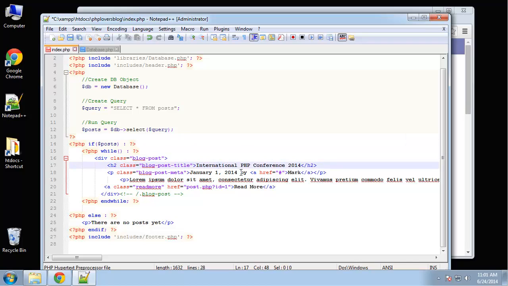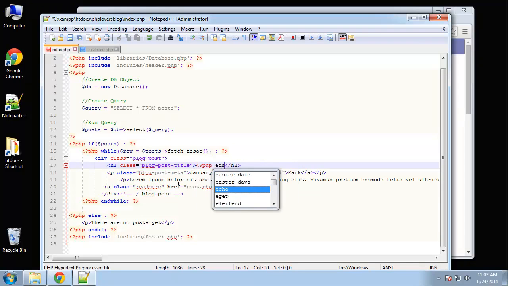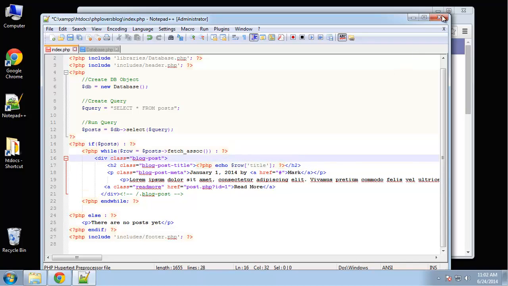Now first of all, let's get the title. Well, actually we have to put in our parameters for our while loop. So I'm going to create a variable named row, and it's going to be equal to posts fetch underscore assoc. This is going to get an associative array with the results. So I'm going to replace the title with PHP echo row title, and then we want to end our PHP. That's going to grab the title.